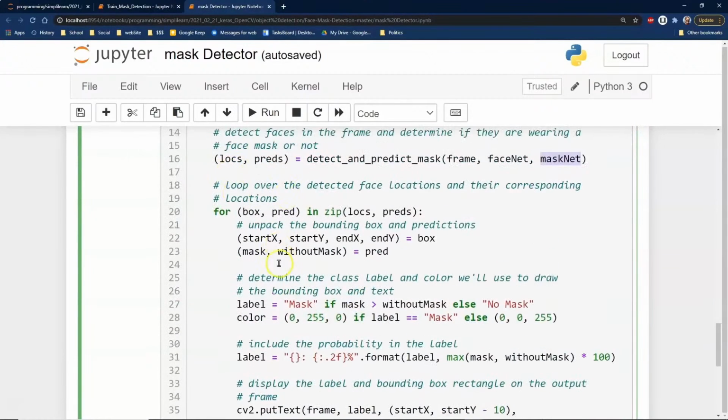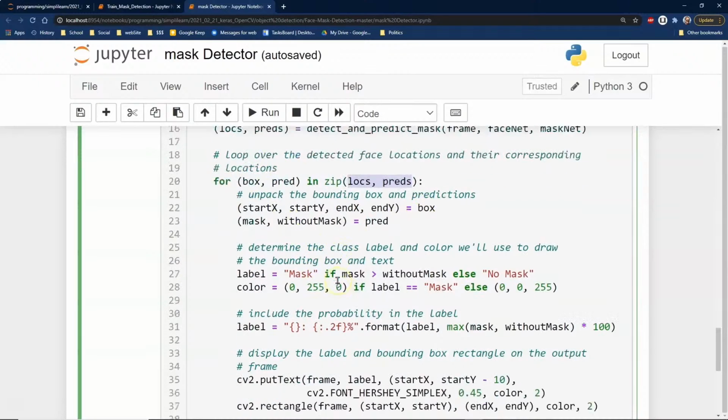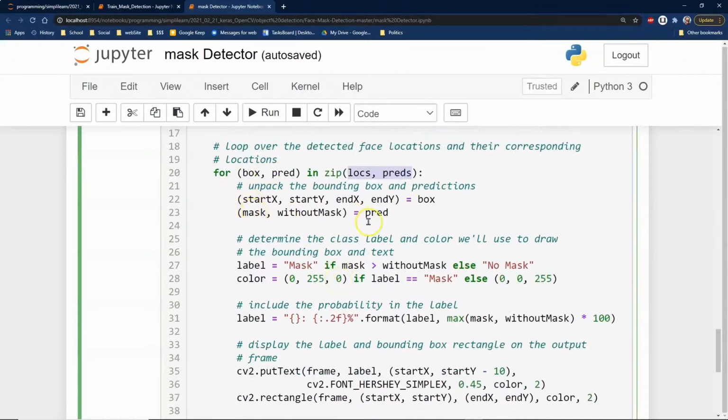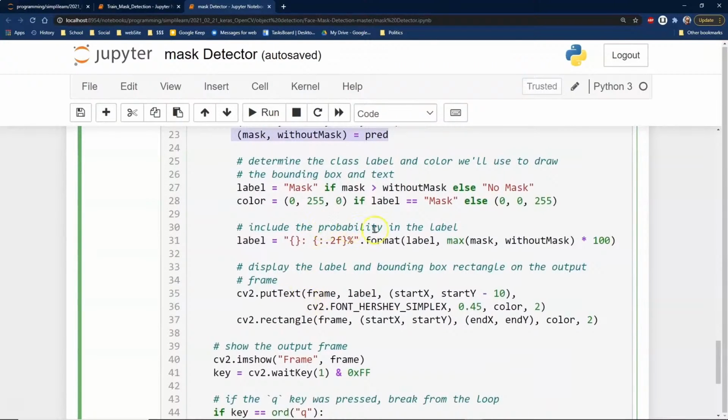And then it returns our location and predictions, and then for our box and predictions in the location and predictions. The box is, again, an OpenCV set that says this is a box coming in from the location, because you have the two different points on there. Then we're going to unpack the box and predictions, and we're going to do mask, without a mask equals prediction. We're going to create our label, no mask. We're going to create color if the label equals mask L00225.